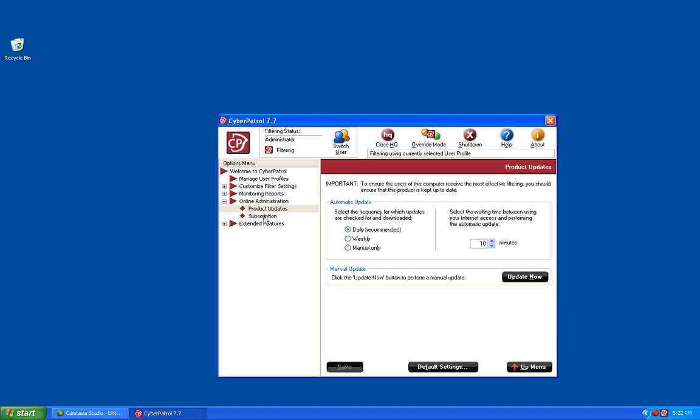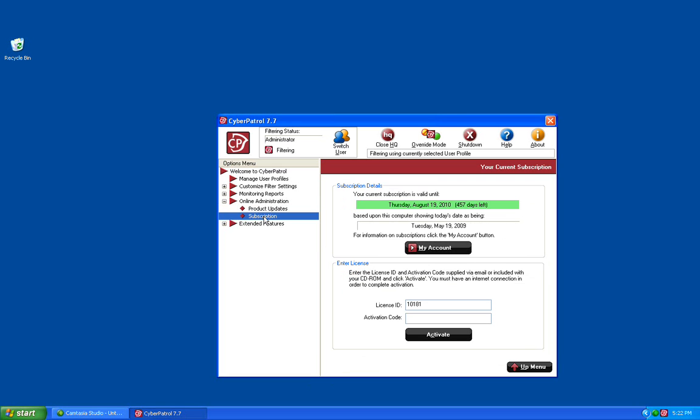The next section we're going to talk about is the subscription section of CyberPatrol. This section will show you a lot of information about your license, such as your current subscription is valid until, the date of the computer, your license ID. The activation code is left blank for security reasons. If you ever needed to change your license information, all you would need to do would be to open this window, type in the new license ID and activation code, and click the Activate button.